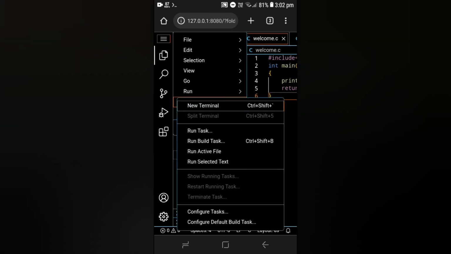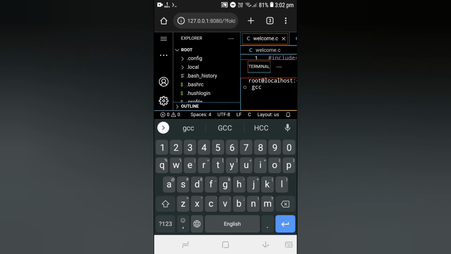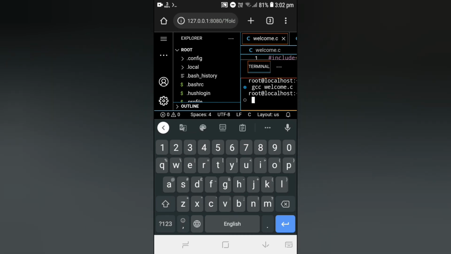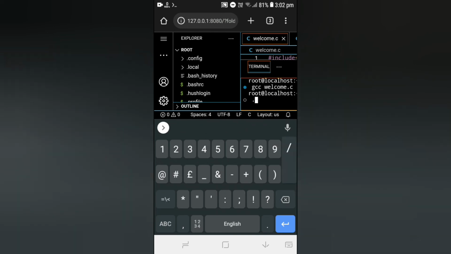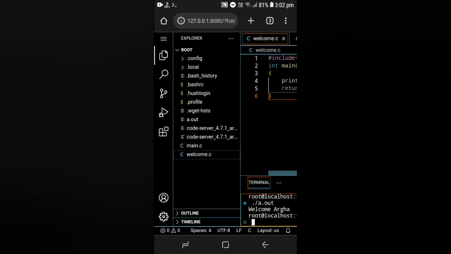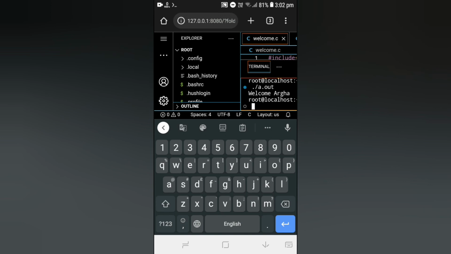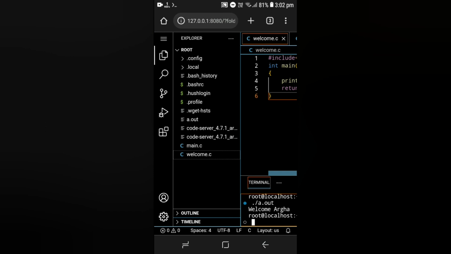To run this, go to terminal, then new terminal, then the terminal prompt will appear, and type gcc and the file name: gcc welcome.c, then press enter. Then you have to type ./a.out. This is the output file here, and the output has been printed on the screen as welcome Argha. So I hope you understood all the things that I have done throughout the video, and thank you so much for watching till now.